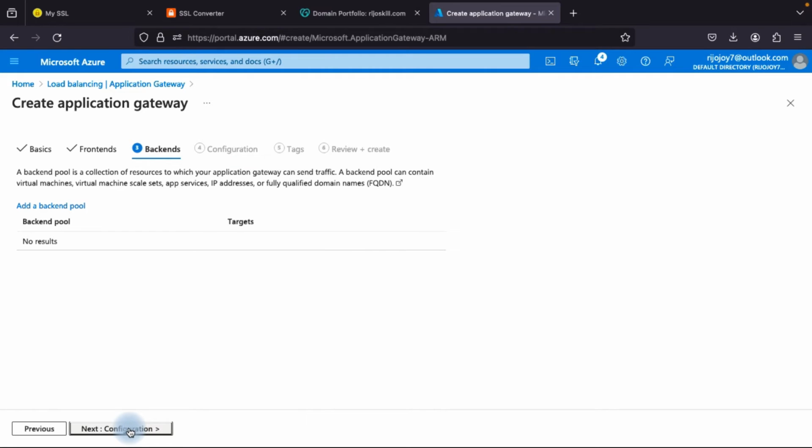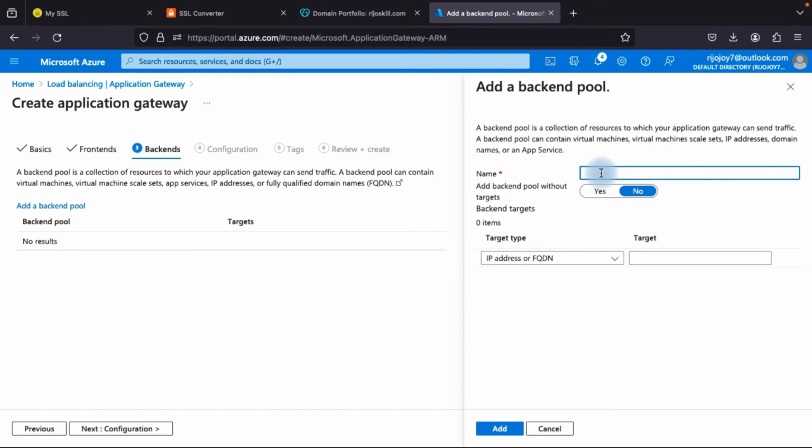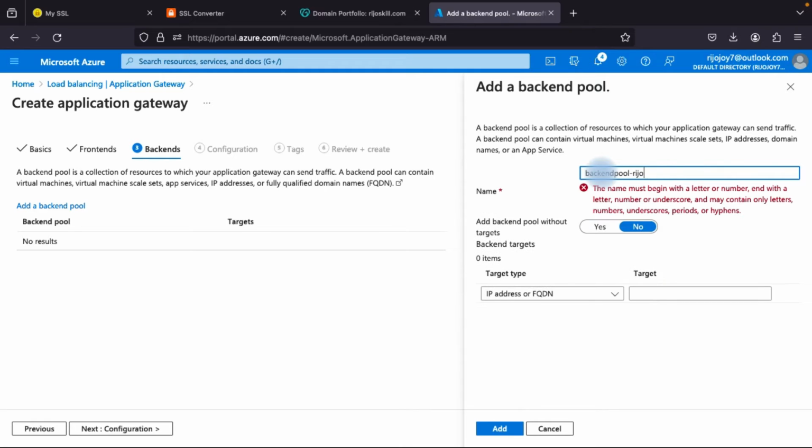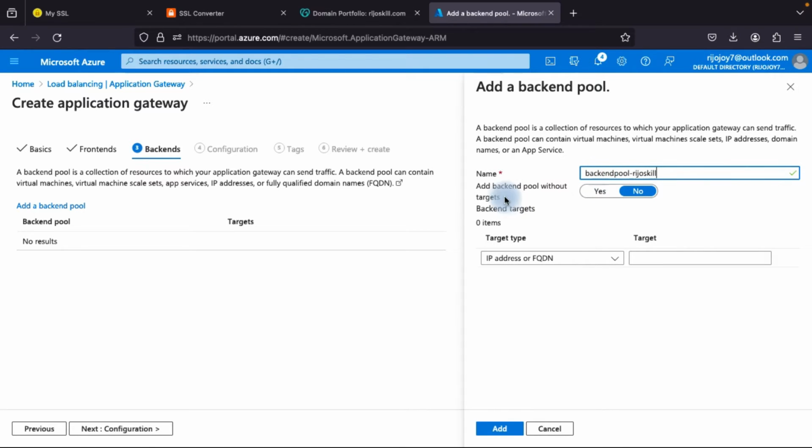Next, you need to create your backend pool. You have already created your web apps, so we also need to add our backend pool. Select backend here and give the name backend pool. Okay. You can connect now, or if you select add the backend without target, you can configure it after your configuration is completed.